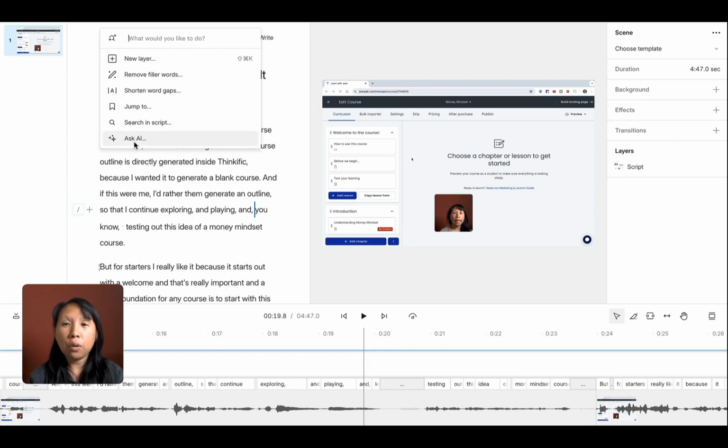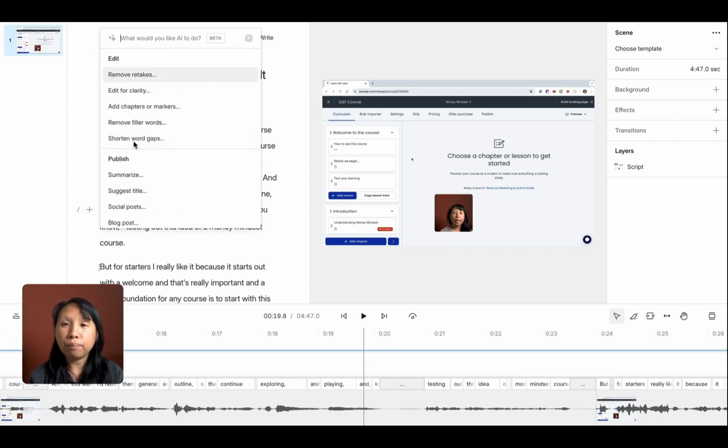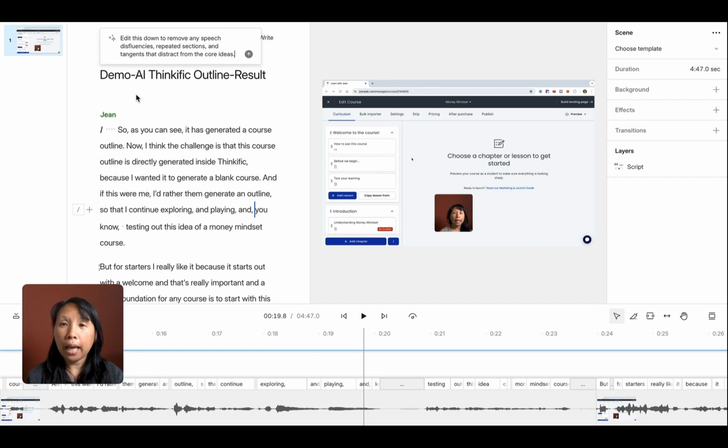Now I'm going to click on Ask AI, and I'm going to give this Edit for Clarity a try. So click on Edit for Clarity and say I want this edited down to remove any repetitive words or any repetitive statements. And then once I read this to make sure I know what it's doing, I'll click on this arrow to let it think and work its magic over this project.